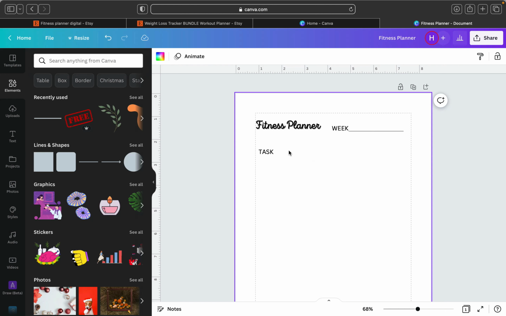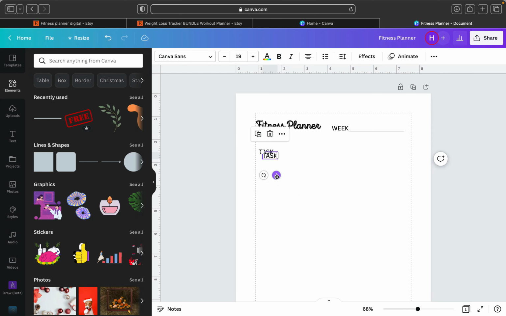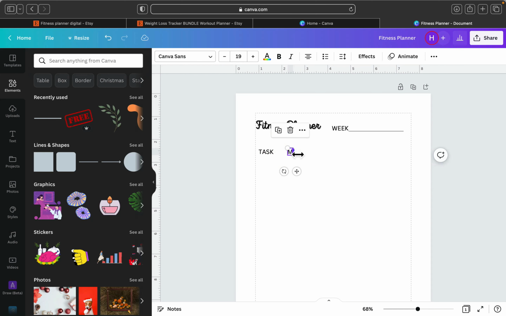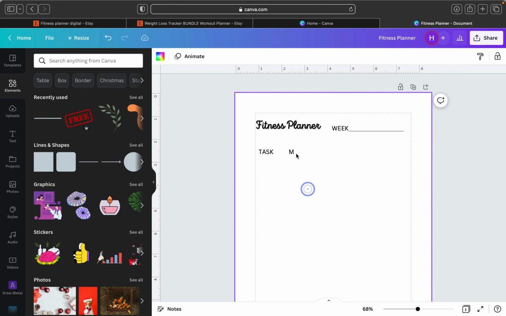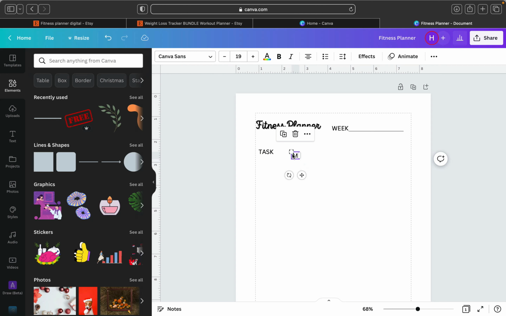And I am going to add "days" over here. So I'm going to copy this and paste it again, and type in Monday. I'm going to put it there, resize this a bit, and duplicate that, and duplicate again. So I have here Monday, Tuesday, Wednesday, Thursday, Friday up to Sunday.